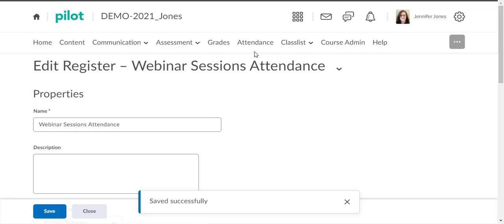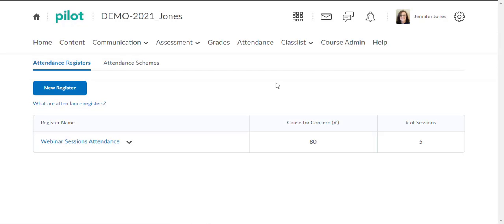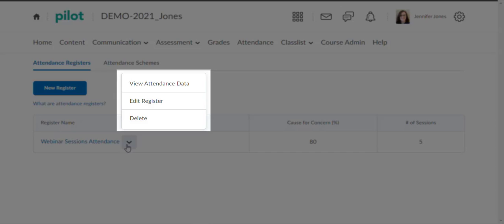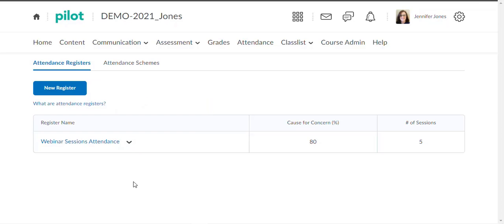Now, once you have saved your register, it now appears under the attendance registers. And beneath that, you can actually view attendance data once classes have begun and you've taken attendance. You can go back and edit the register if you feel like 80% is either not high enough or it's too high of an attendance expectation. You can change that and so on and so forth. And you can even delete the session as well.